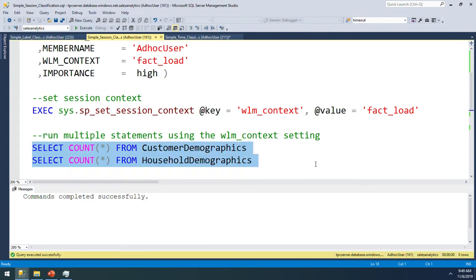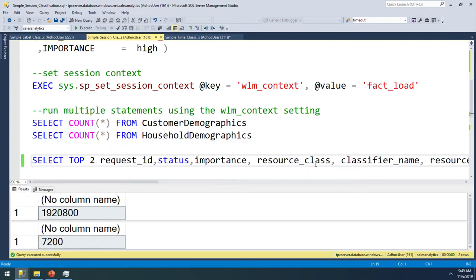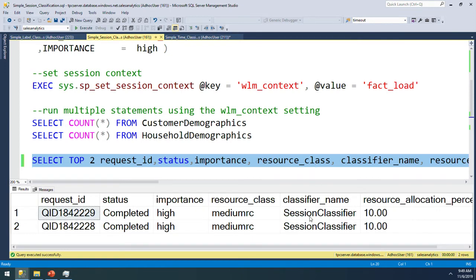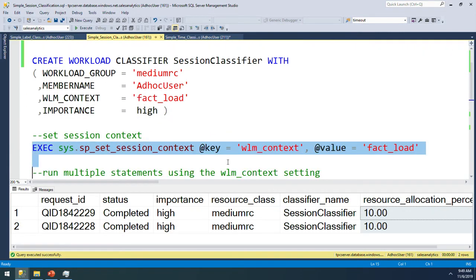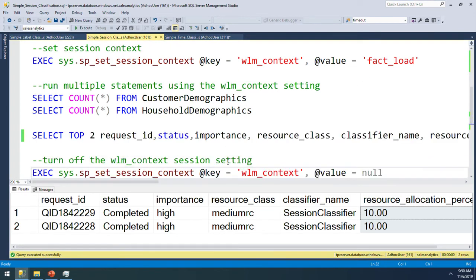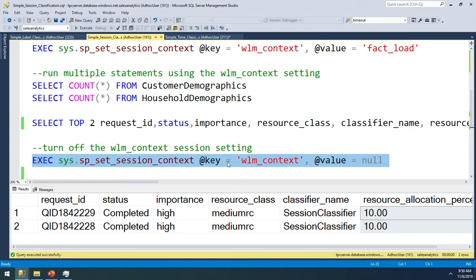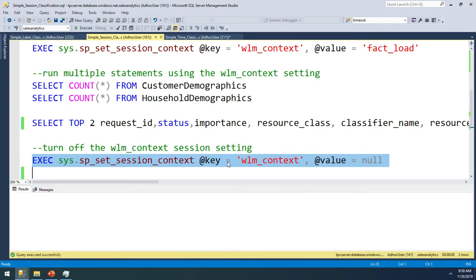So here I'll run multiple statements now, and then we'll take a look, and we see that they used the session classifier that I created here. Okay? So they were classified using session context, set into medium RC with high importance, and given a 10% resource allocation. Now when I want to turn that off, then I use the WM context, oops, not that, down here. I set the value equal to null, and then that turns off the session context. Okay?